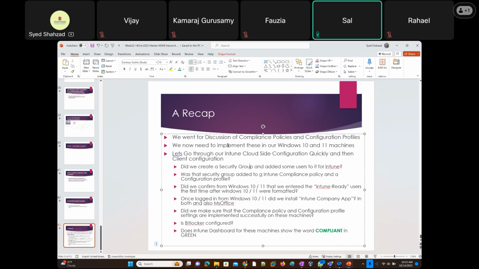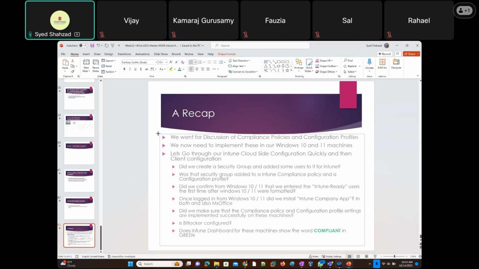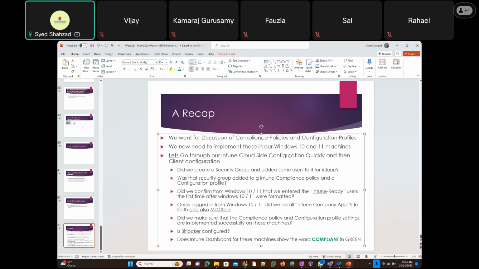So that's why I do a recap as well. It's not a big deal. You have done this course before as well. So yeah, we just went through compliance policies and configuration profiles, right? So nothing very complicated here. We now need to implement these in our Windows 10 and 11 machines. Let's go through our Intune cloud side configuration. So I'm going to cover this cloud side configuration here, right?